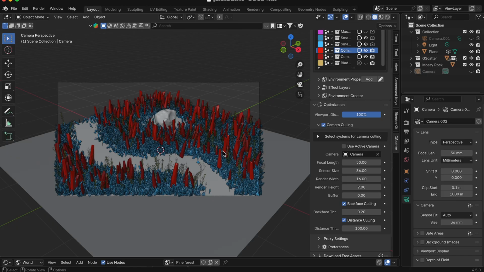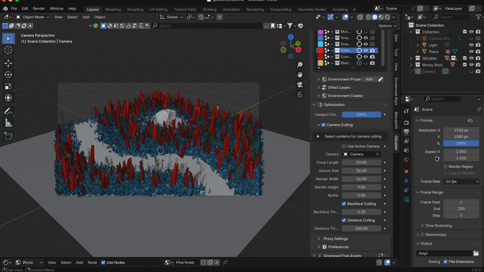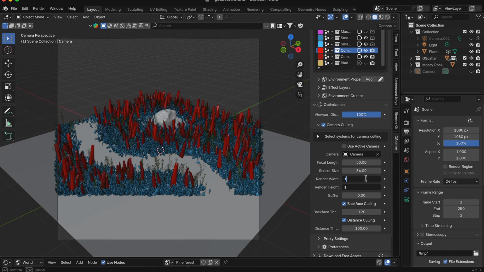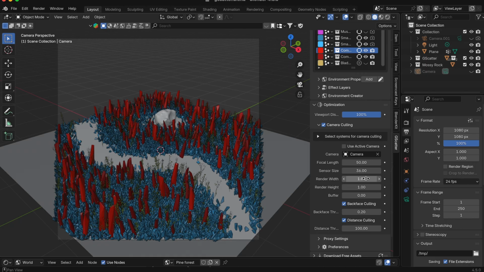Next are the render width and render height settings. These define the aspect ratio used for camera culling. If the render resolution changes, for example from a widescreen format to a square format, the culling area may no longer match the camera view. You can update the render width and height values to 1 each to reflect the new aspect ratio of a square. If you prefer not to work with ratios, you can simply enter the same resolution values used in the render settings.